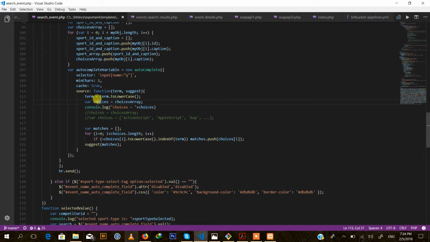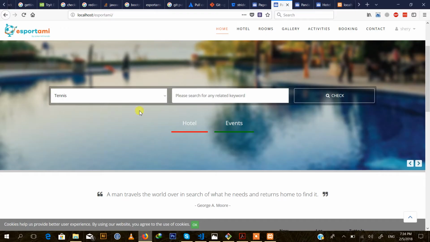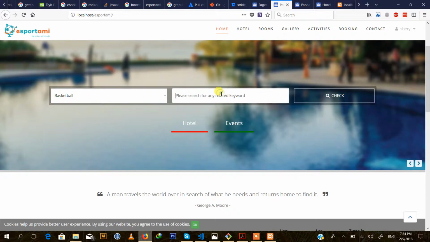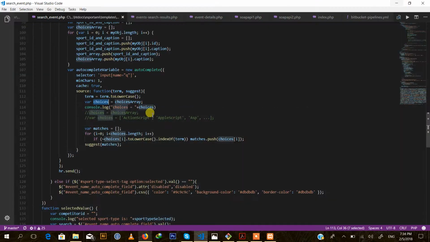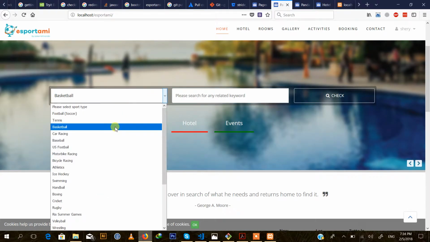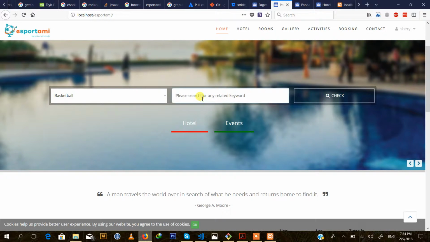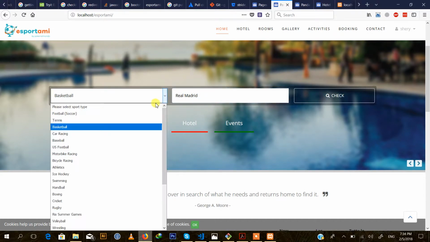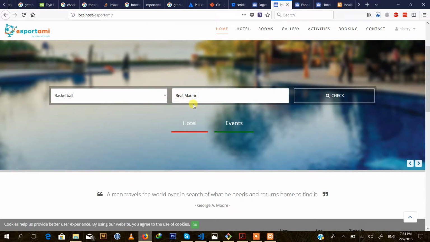Once this gets updated, when someone selects any particular field for the first time, it will get populated with this data and will not get updated when someone selects any other field. For example, if I have right now selected basketball and I again search Real, as you can see Real Madrid, it's showing the football fields which were first selected. So please look into this and let me know if you can solve it.